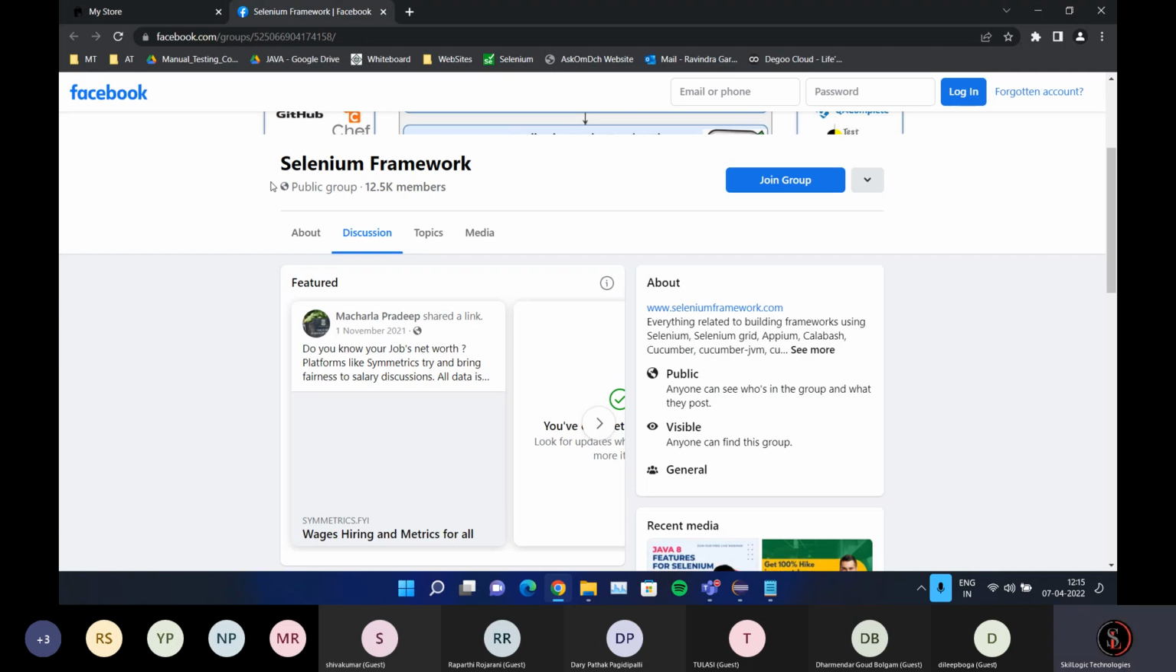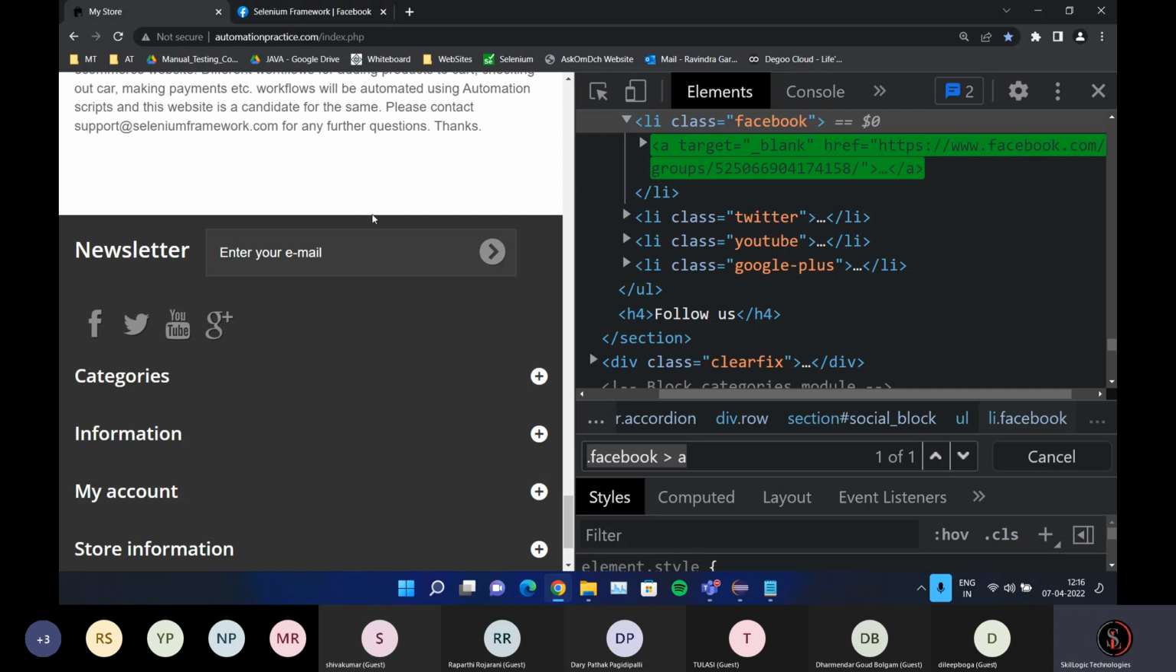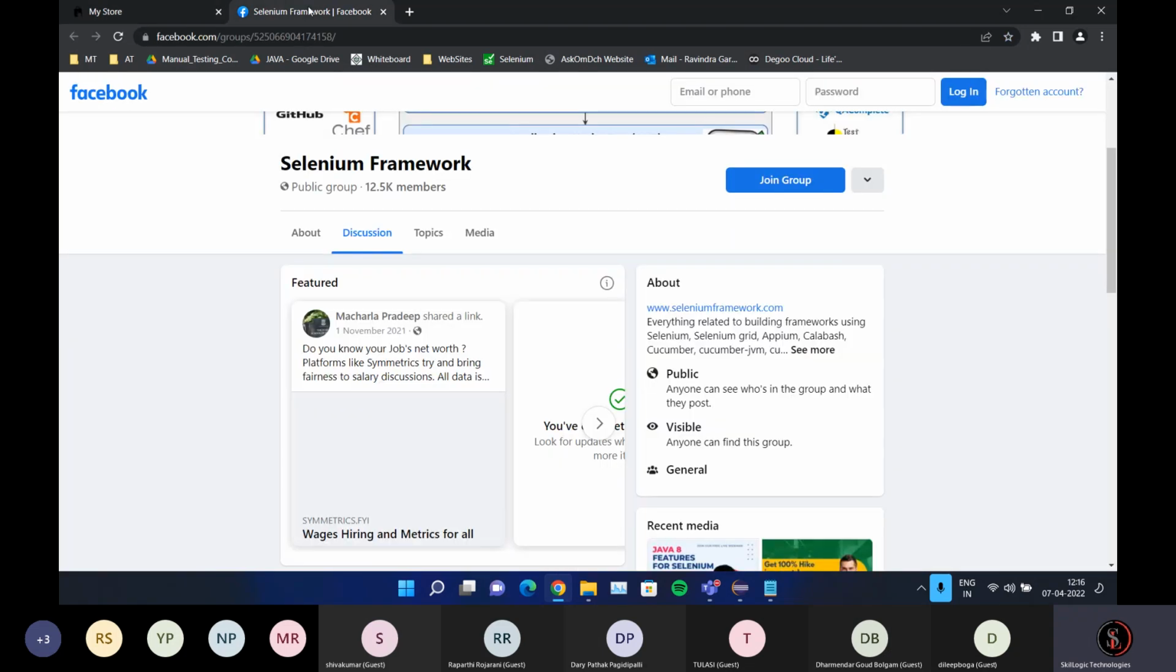Because by default, the control will be on the first tab only. Even though it is opening a new tab, by default Selenium control will be on whatever we opened from the beginning. In that particular tab and that particular URL, Selenium will point. It will not switch to the newly opened tab or window, even though we click and it opens a new tab or new window. By default, the control will be on the main tab.